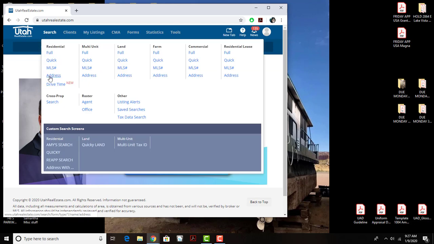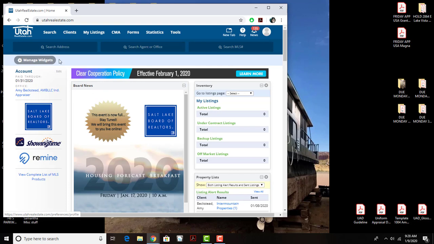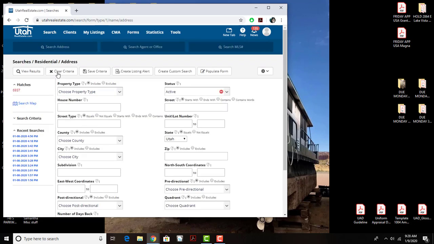So I go to search, address, clear everything out. First property is 5250 Tucker Court. So I'm just going to go Tucker, or just Tuck. Okay, there is nothing there.